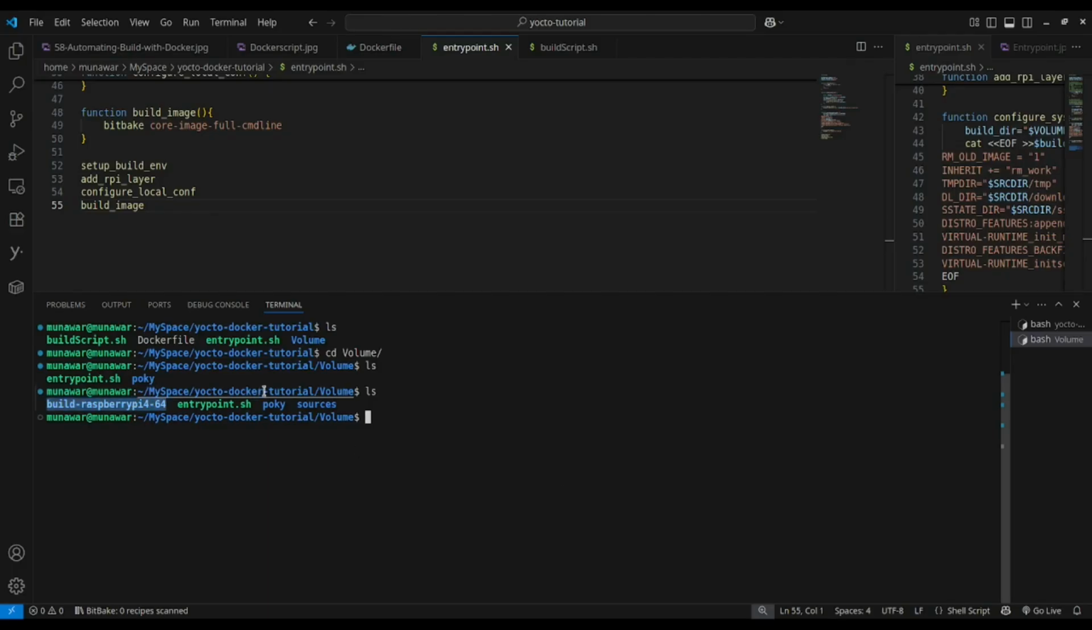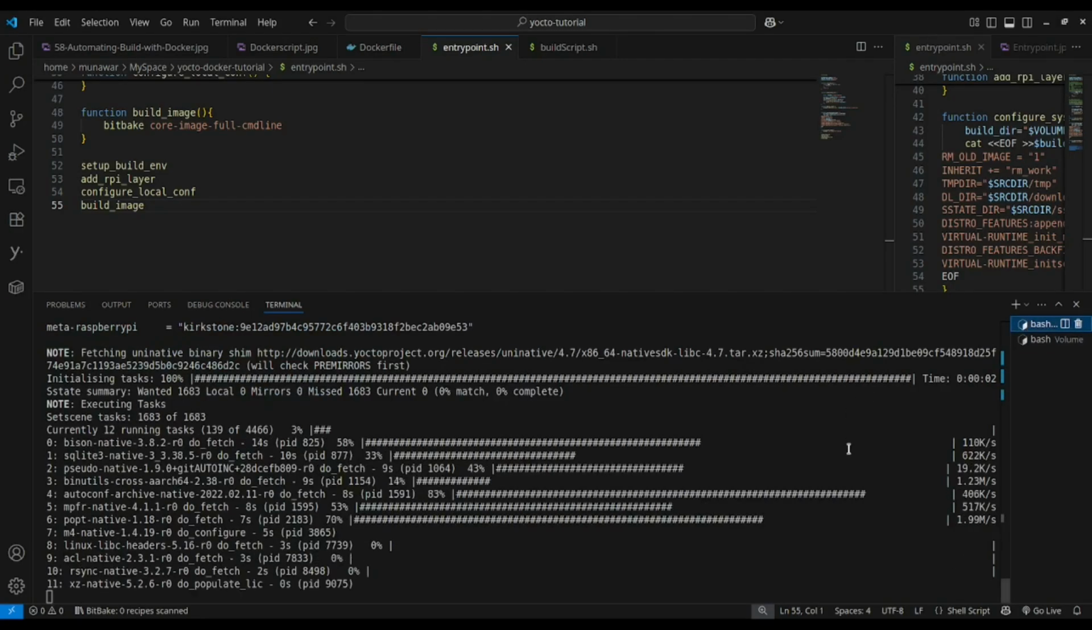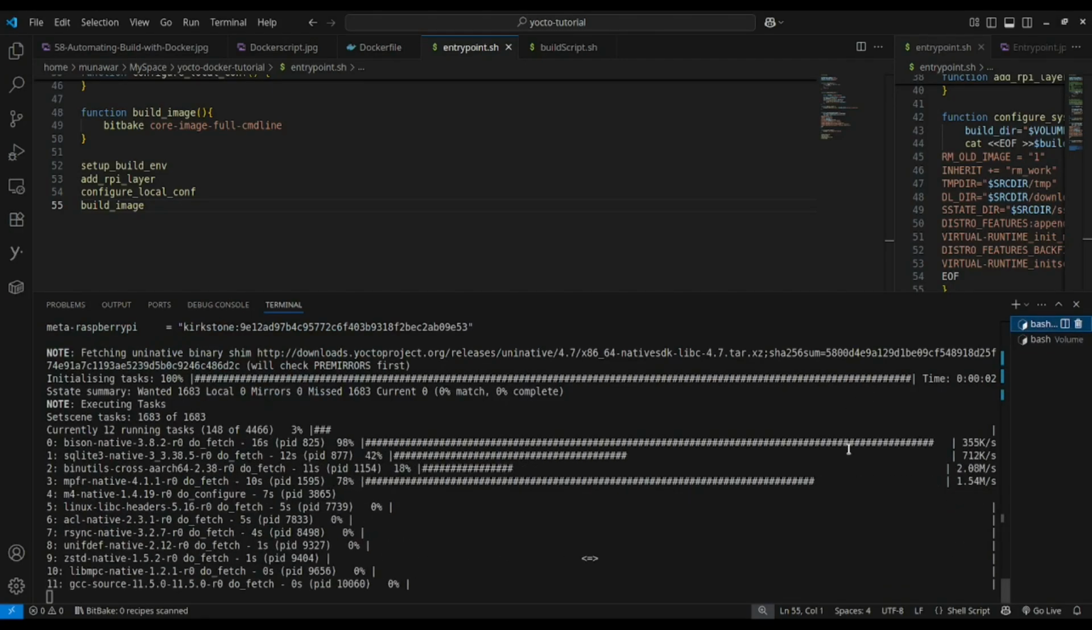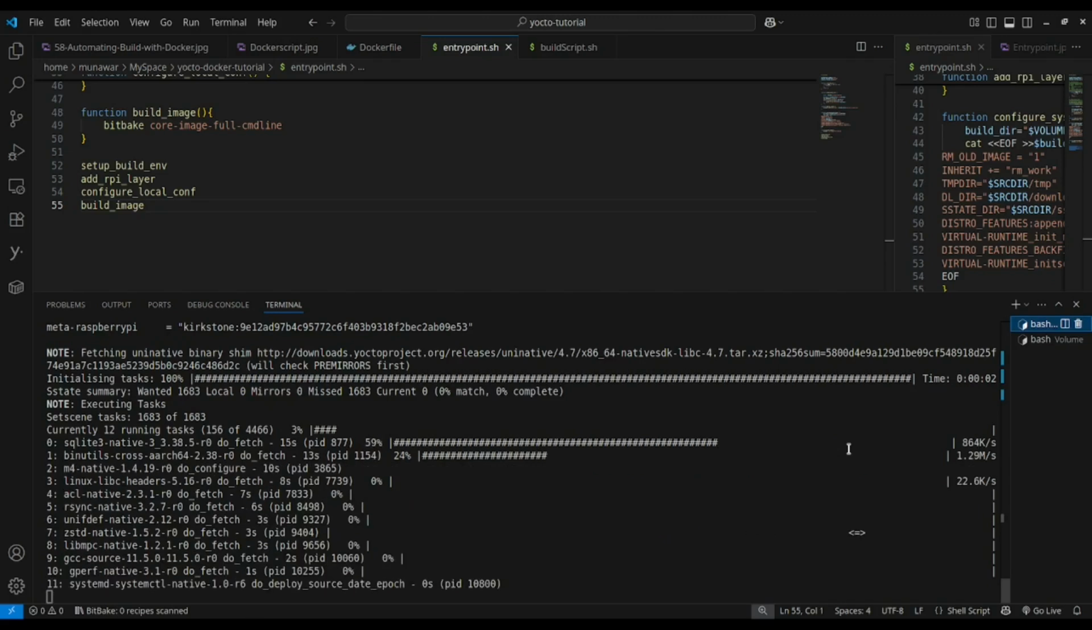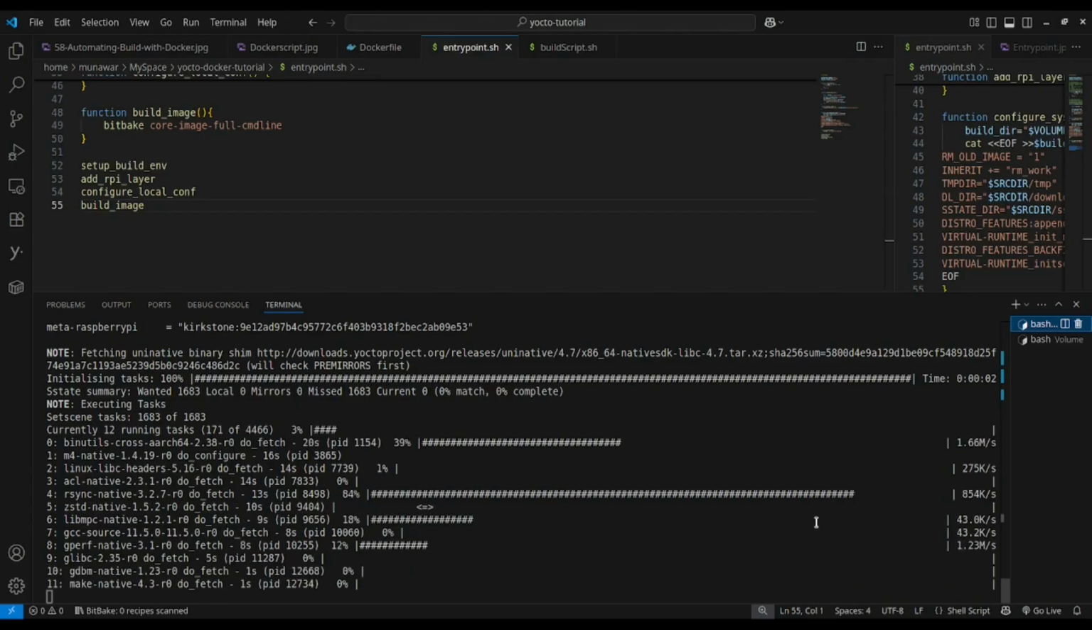This is the build folder, this is the Poky, and this is the sources. If you go inside sources, we have downloads, sstate cache, and tmp. So the container will be removed, will be deleted after the build, but sources, this volume will remain here. So now as you can see that the build has been started and it's building. So I'll pause it here and I'll be back when the build has been completed and we'll see further.